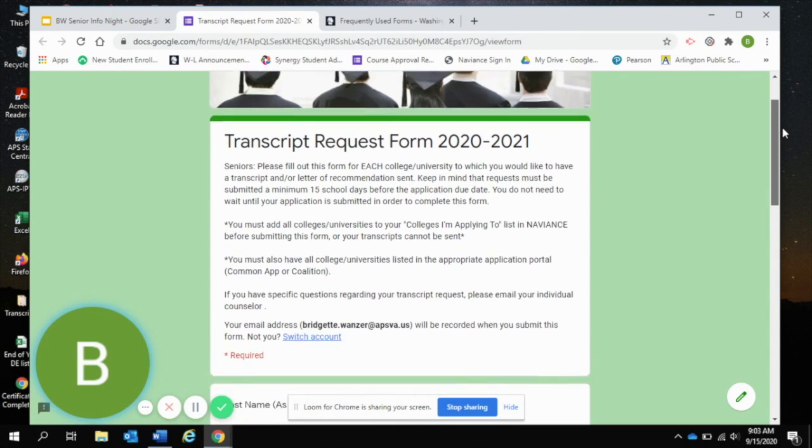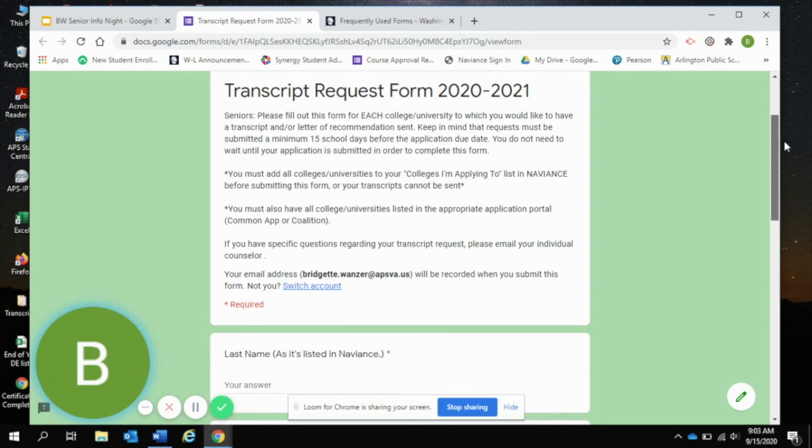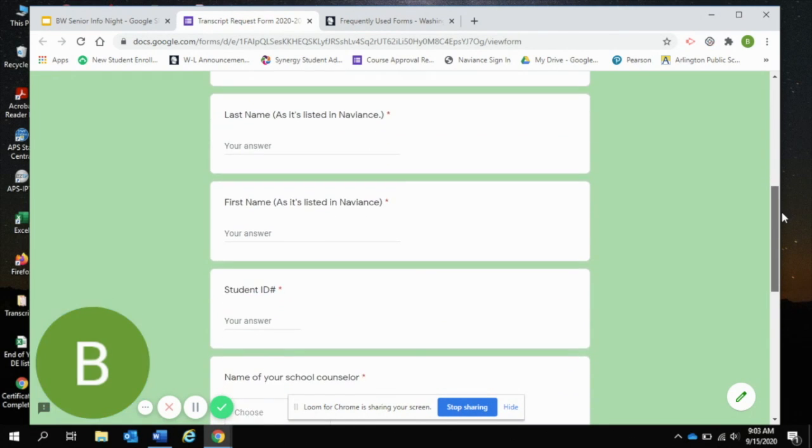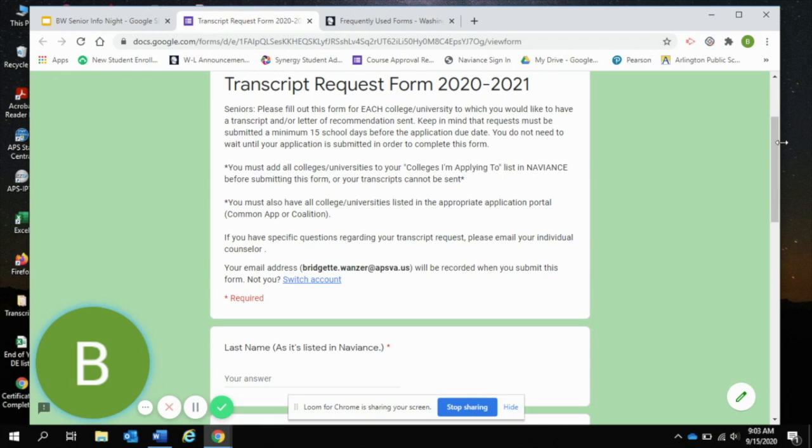Lastly, I'll just review the transcript request form. This is what the form will look like. Make sure you are completing all required information on this form, and you're filling out this form for each college and university you would like to have a transcript and letter sent to.